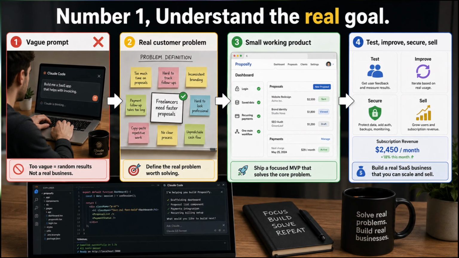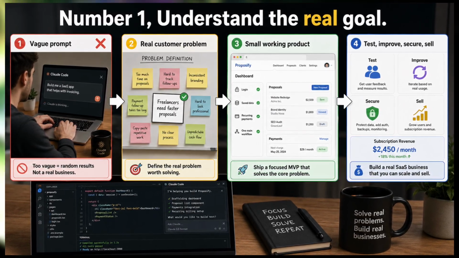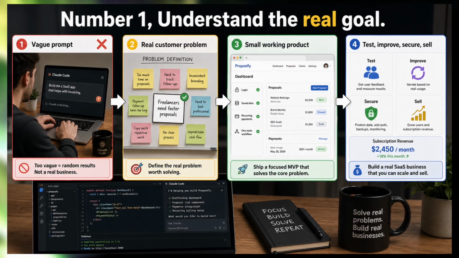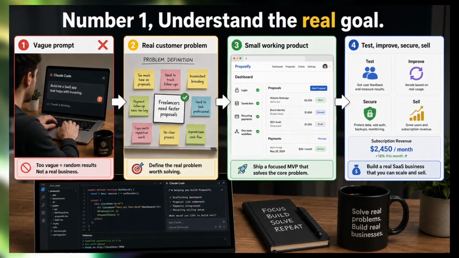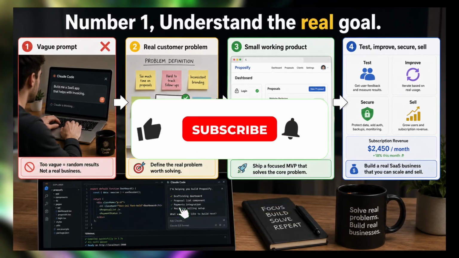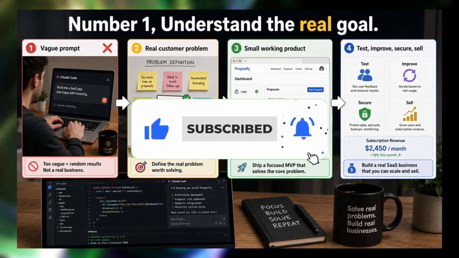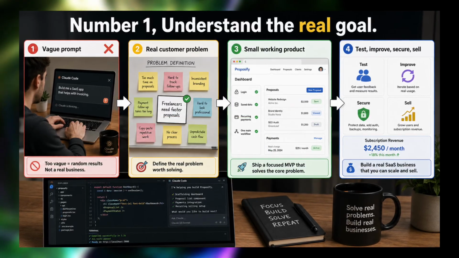Number 1. Understand the real goal. Building a SaaS app with Claude Code does not mean typing one vague prompt and waiting for a finished business to appear. A SaaS app is a software product people use online, usually with accounts, saved data, recurring payments, and a clear problem it solves again and again.